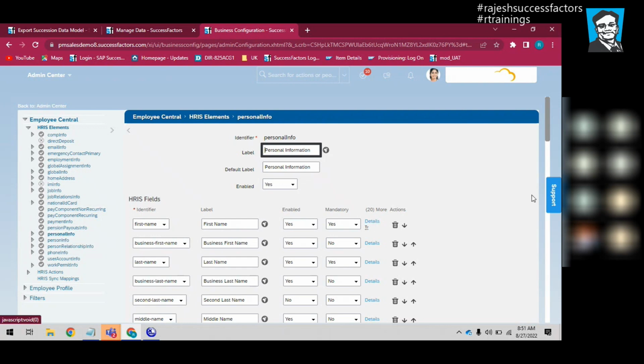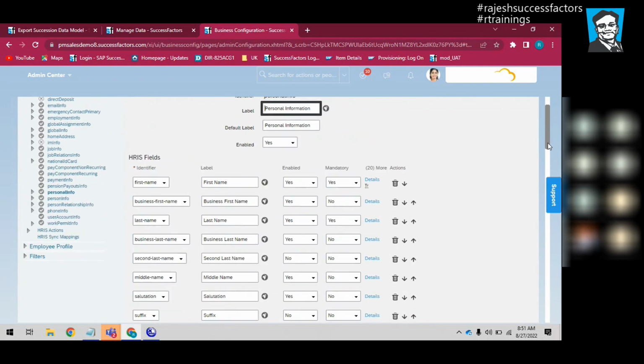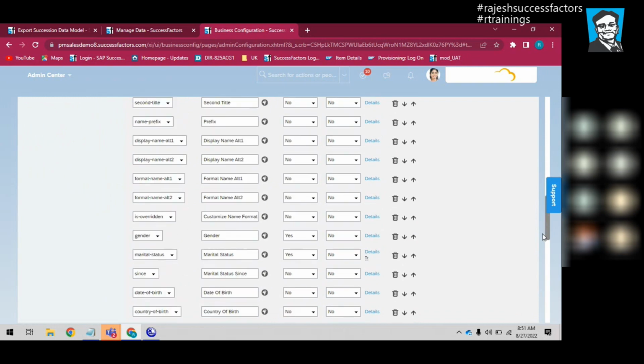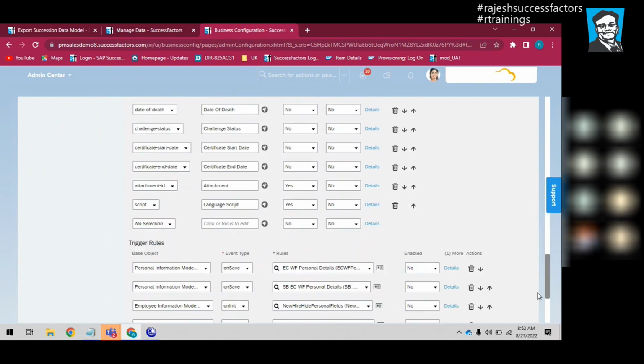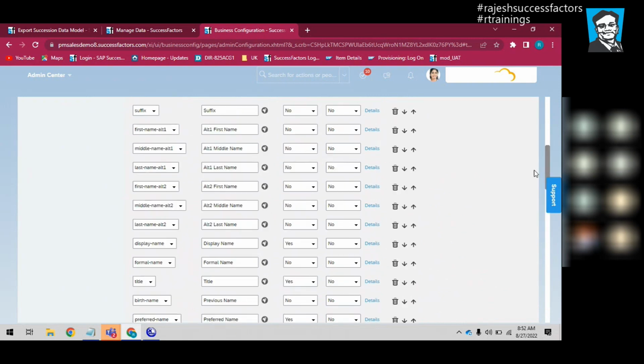So in employee personal information, fields will be there. Here you can see these are all the fields, HRIS fields. And below you can see a name called trigger rules. So these are called business rules. Don't touch these business rules because these are interlinked. Maybe today we will initiate one business rule as well, but hold on. Now, these are the HRIS elements which we are working on.